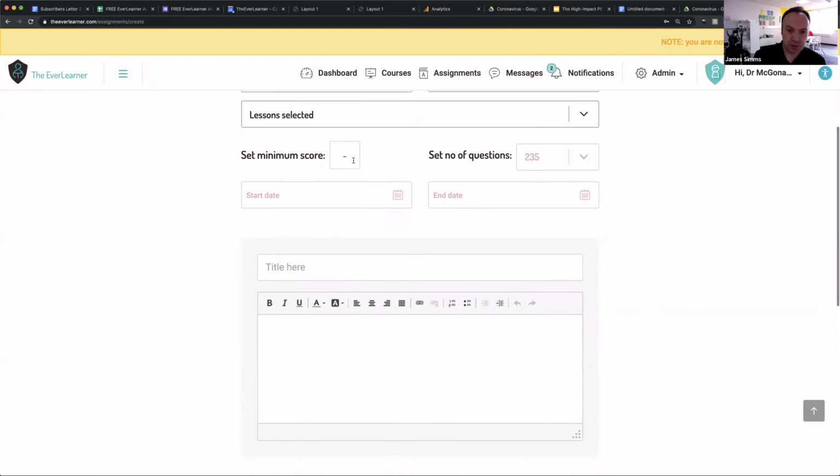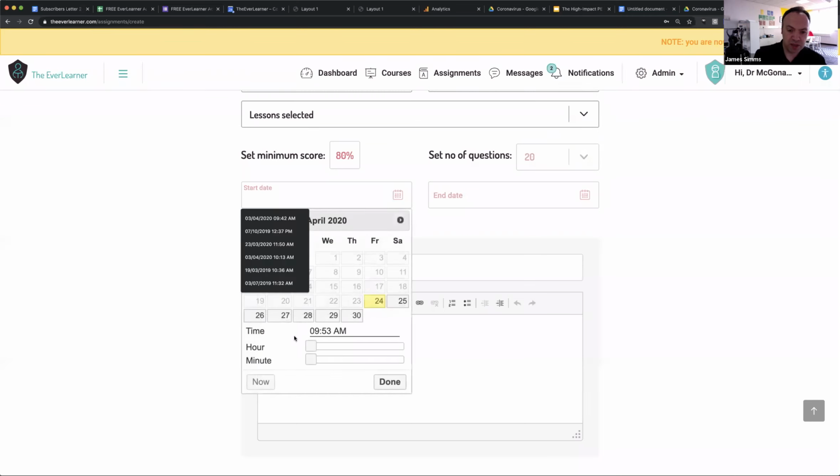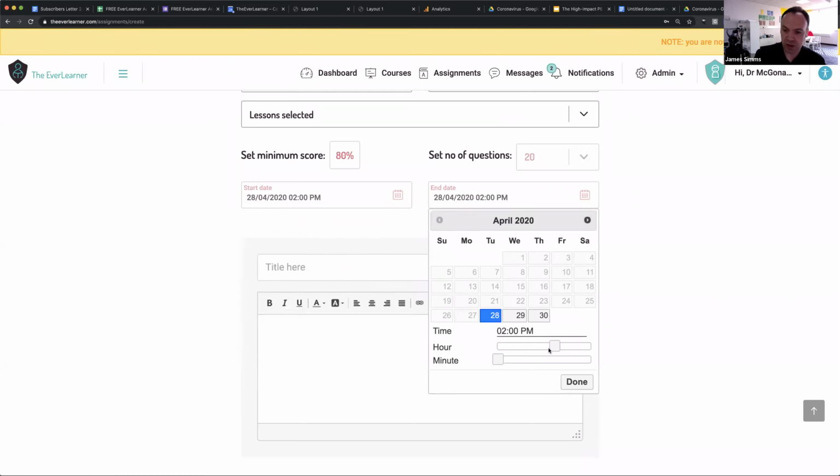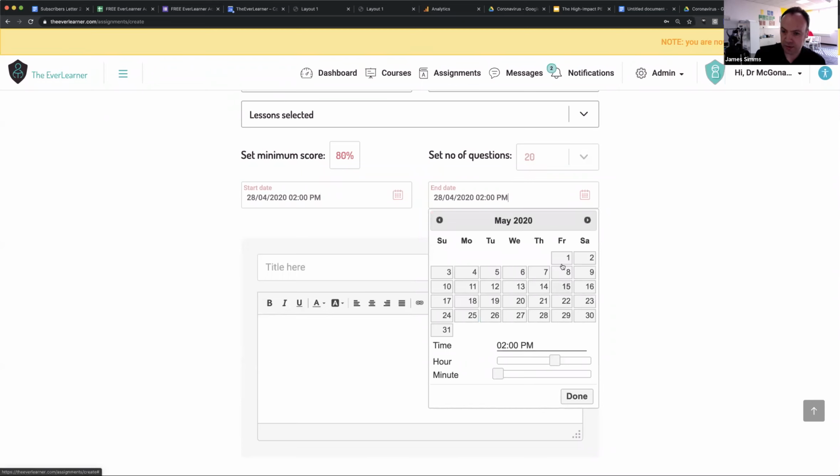And what I'm going to do is keep my same standards, 80%. This time a slightly bigger test. I'm going to go 20 questions. I still consider that skinny. But this time I'm going to open this on Tuesday, and it's going to open at 2 o'clock after my lesson. And I'm going to give them until, let's give them until Friday at 4 p.m. So they've got like 3 days to get this done.